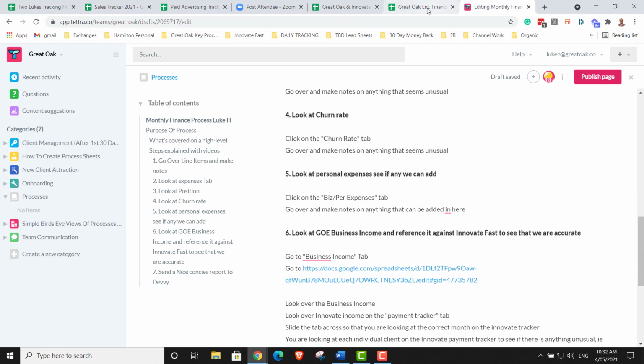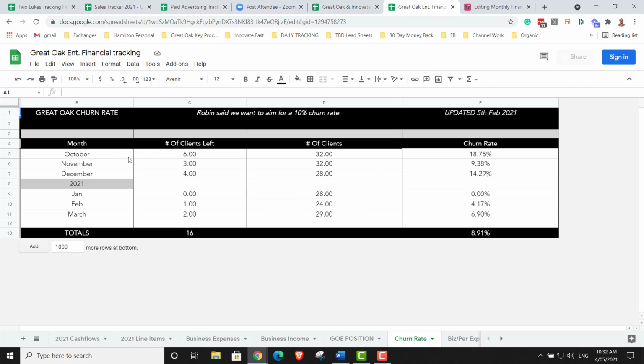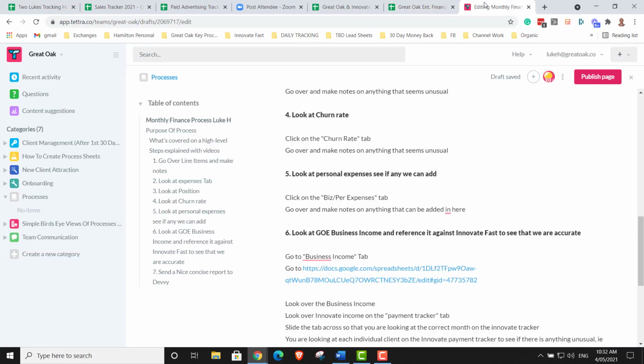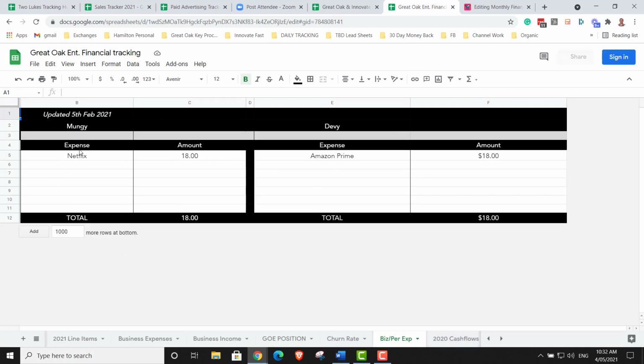So same again, you're going to go through here, look at the churn rate. What is our client churn rate? Make sure that's not out of the ordinary. Just have a quick look and just see where we're tracking. Nice and easy. Okay, then we're going into personal expenses. Where are we? Business personal expenses, which is this one. And again, is there anything we can add to our personal expenses that might be used as a business, which will obviously grow over time?